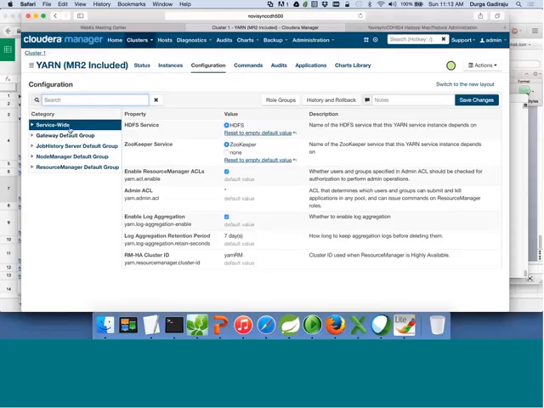Service wide will be for the entire service. Gateway is for gateways. Node manager, if you want to make some changes for the slave nodes, and the parameters are related to the slave nodes, it will be under node manager default group. Resource manager is for the master. If you know the category, you can directly go there and search for it. Otherwise, you can search over here. So in this case, let us see the resource manager.